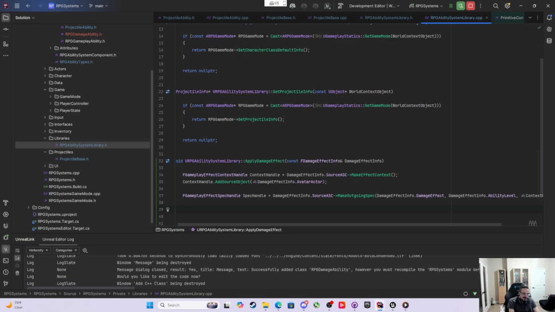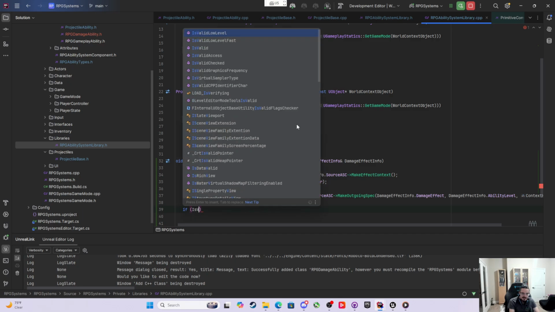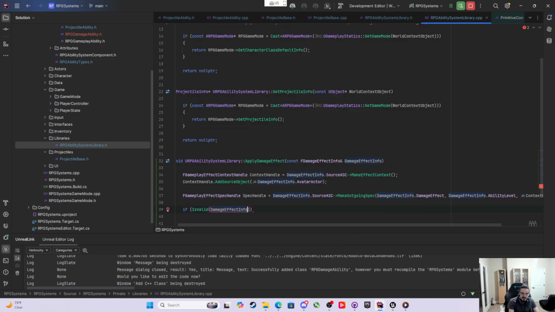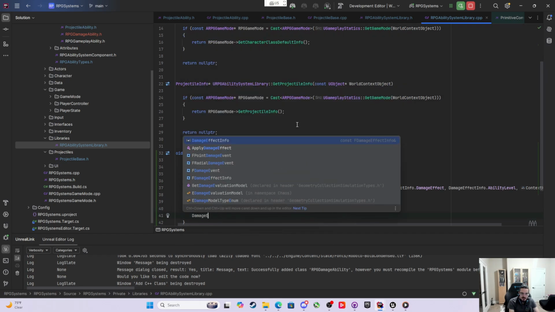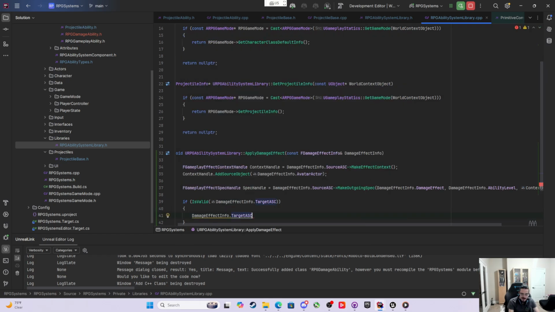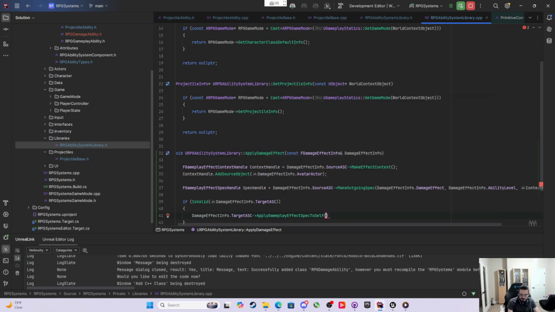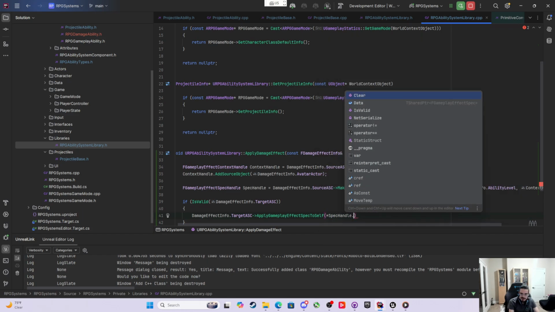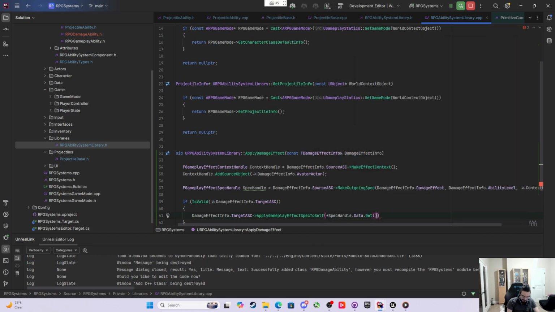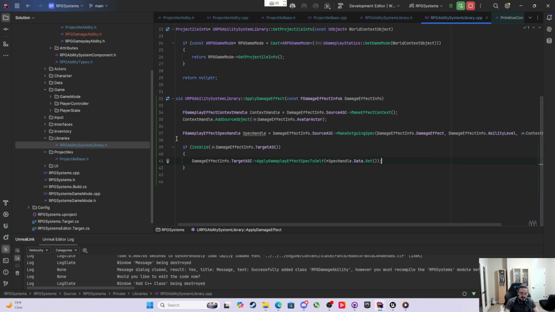But once I have the spec handle, what I'm going to do is actually check if the damage effect info dot target ASC, oh, I don't think I can call IsValid like this. No, I need to call if IsValid damage effect info dot target ASC. Then I can just call damage effect info dot target ASC and ApplyGameplayEffectSpecToSelf, passing the dereferenced spec handle dot data dot get.